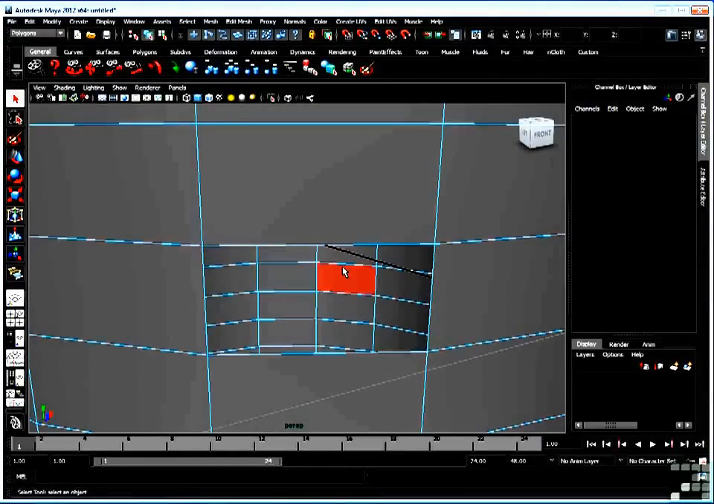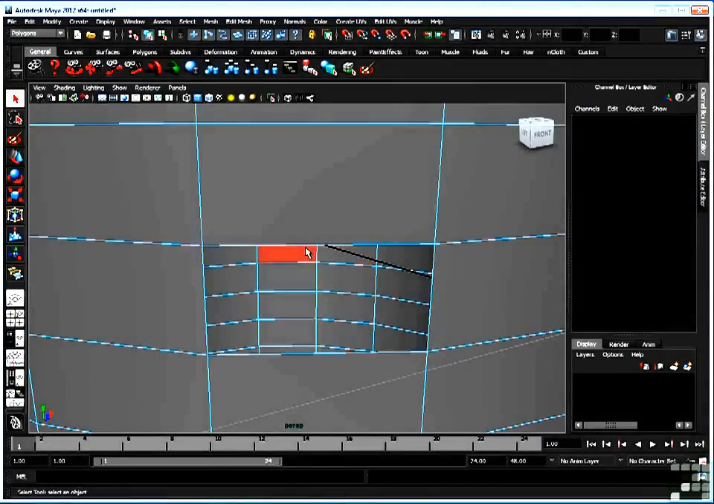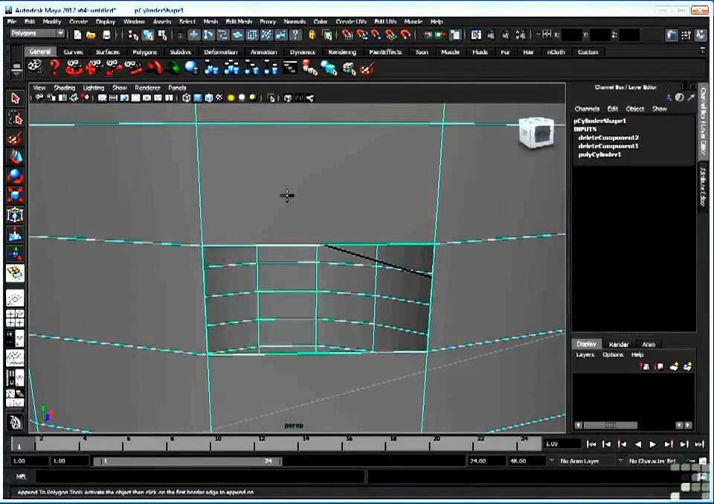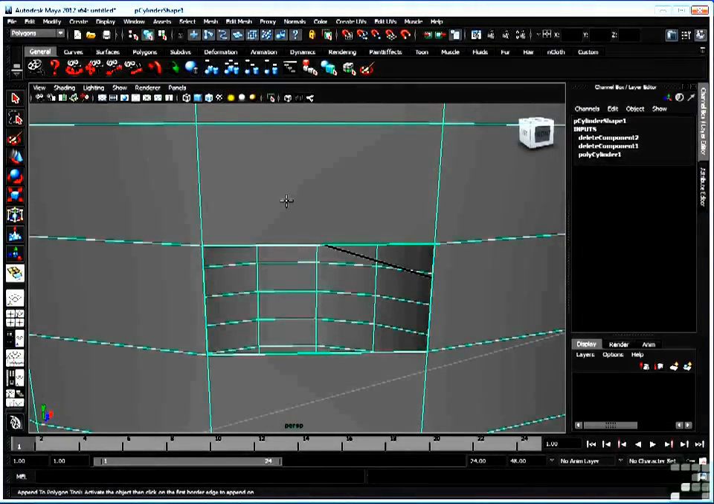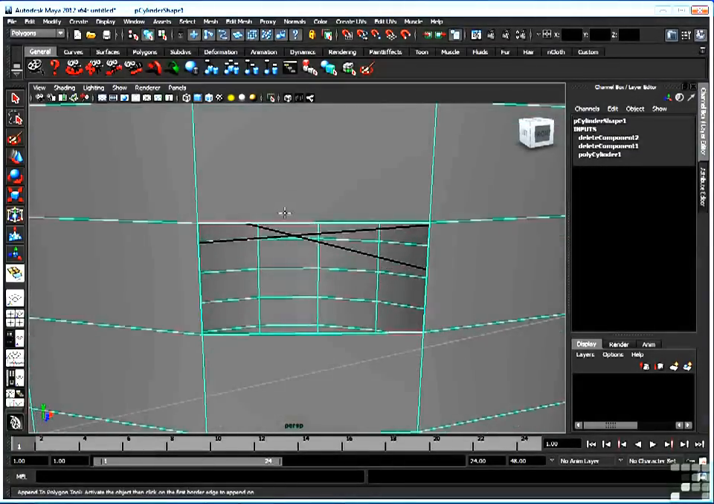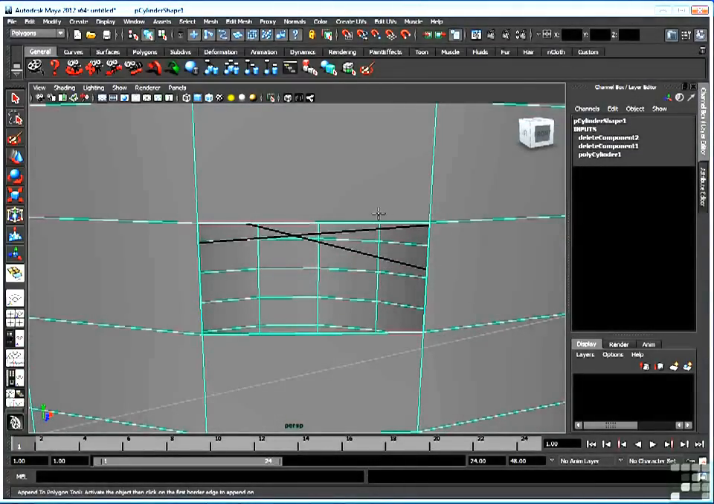So once you have a hole in your surface, you can go up to the polygons menu set and go to Edit Mesh. Once you're up there, you can select Append to Polygon Tool. And this tool will allow you to draw new faces in the holes. So Append to Polygon Tool, when I click that, the mouse goes into a special tool mode where your mouse pointer becomes a crosshair. You also notice that the border of that hole in the surface also becomes a little heavier. The edges are drawn heavier.